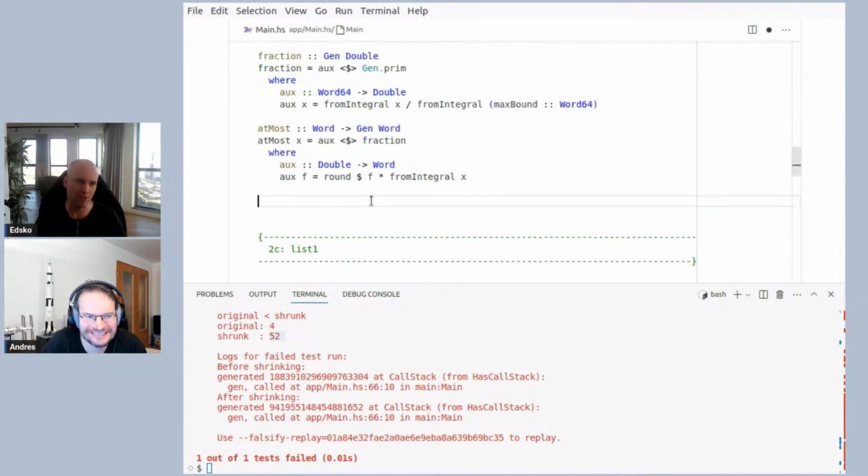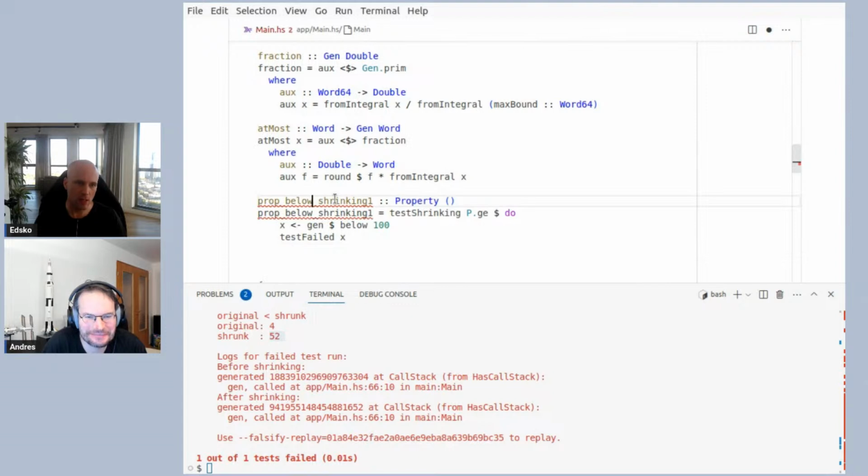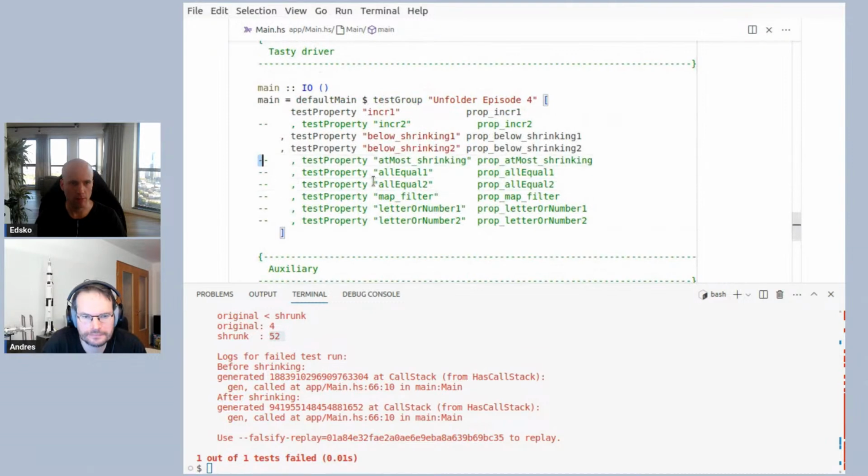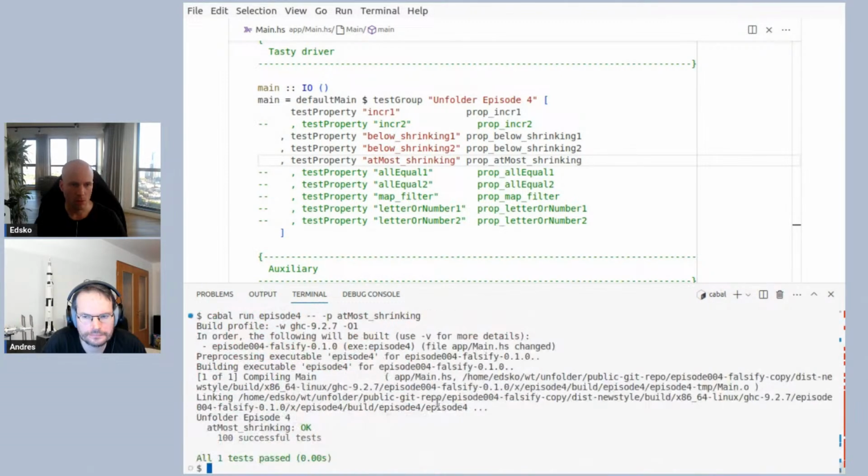All right. But now if we take the same property that we had before, the shrinking property, but now rather than using below, we use at most, and we test it again, and we run this. Now this property passes, right? It told us it ran 100 tests.